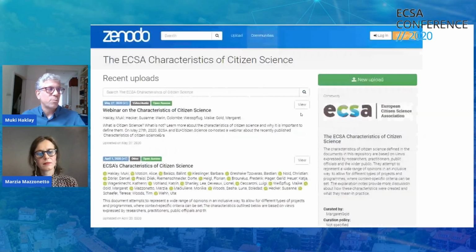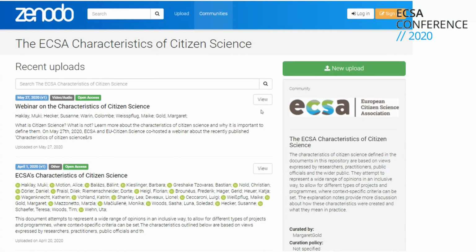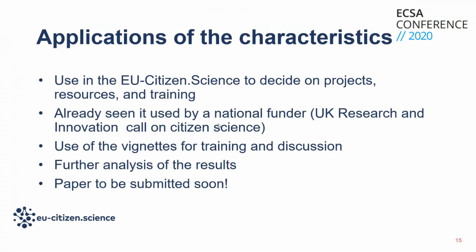And you can find it all by going to Zenodo and looking for the EXA characteristics of citizen science, where you'll find much more information and also an explanation document that justifies the decision.